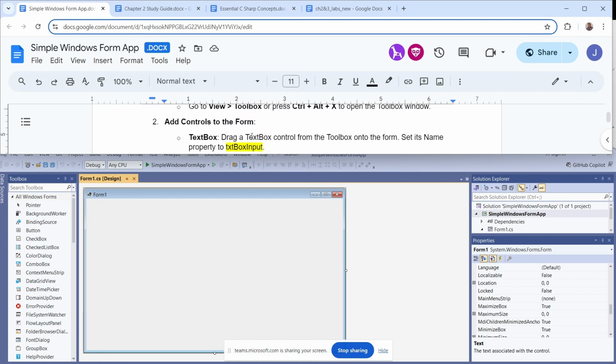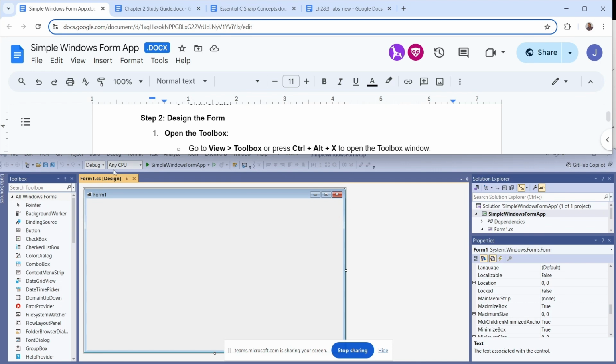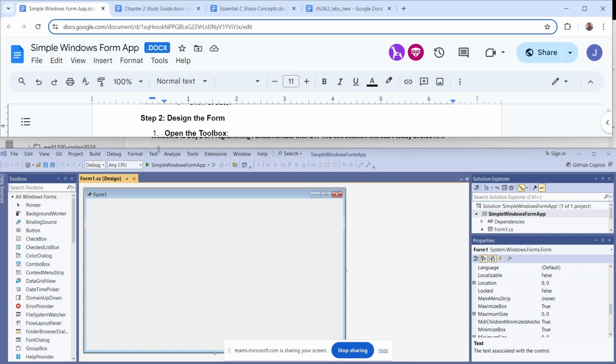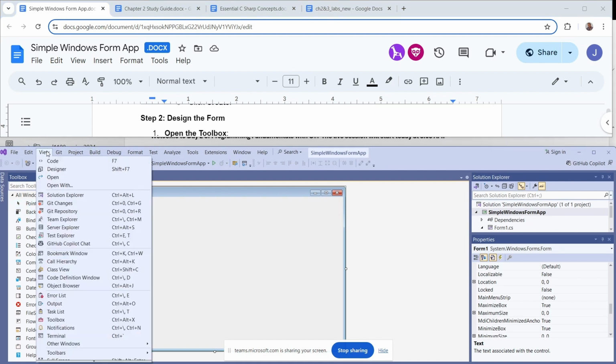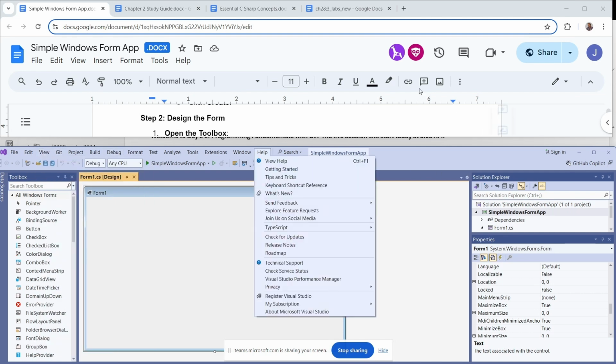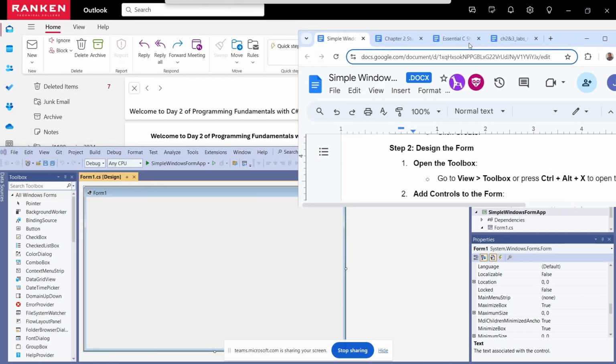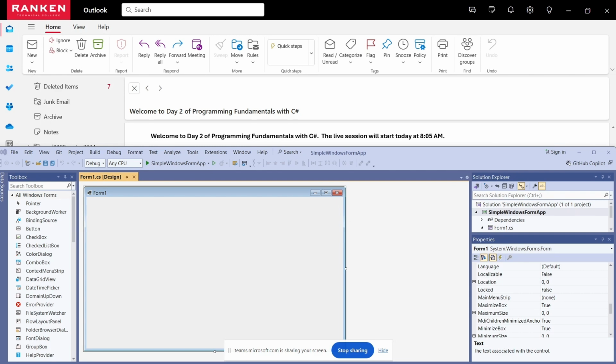So we're going to go to View, Toolbox. Actually, we already have that here, don't we? So we already have our toolbox. So if you don't have your toolbox, go up here and View. Let's just make this big. I don't want to do this to you guys. If you can follow along, if you have those.